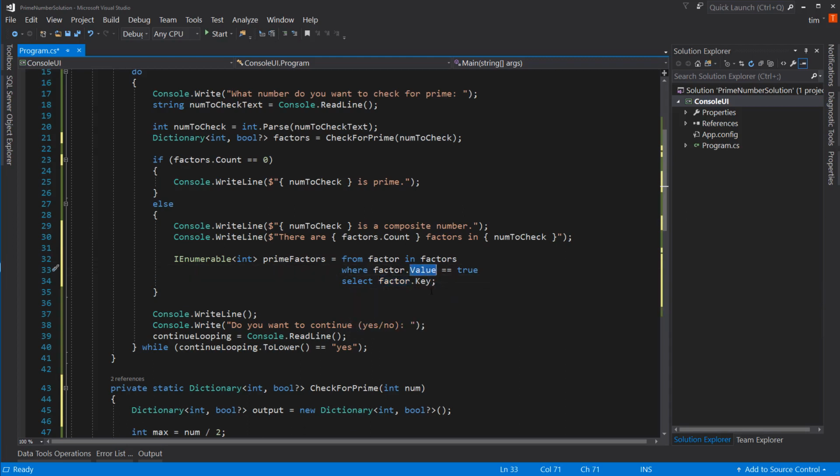Remember the key and the value. So the value is that nullable Boolean. If it's true, that means it's a prime number. So this where clause filters to say only the ones where they're prime, that's true. Then we get to select which fields we want to return, or we can return the entire factor. In this case, I just want the keys. Therefore, factor.key. So it's just going to return an IEnumerable of type int. That's going to be my entire list.